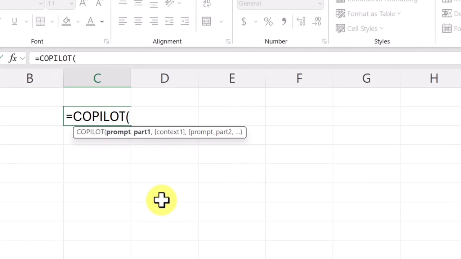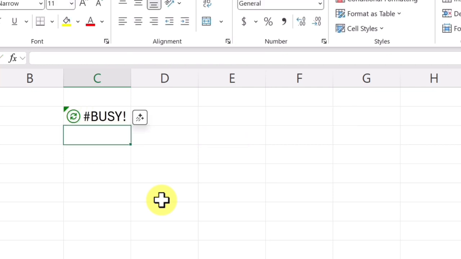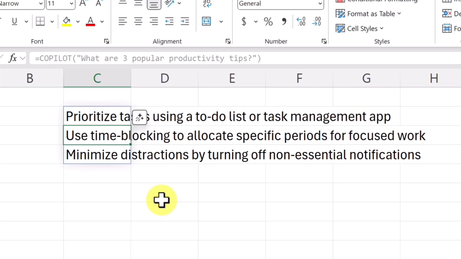So what do I want to add? Well, I'm just going to ask it, what are 3 popular productivity tips? This is just a general knowledge question, and I'm going to hit enter. Notice that it does take a little bit of time.